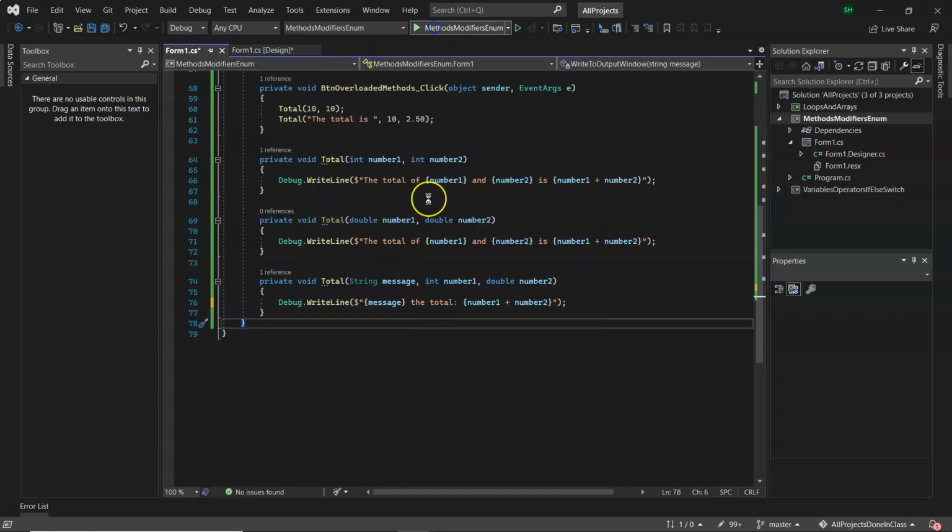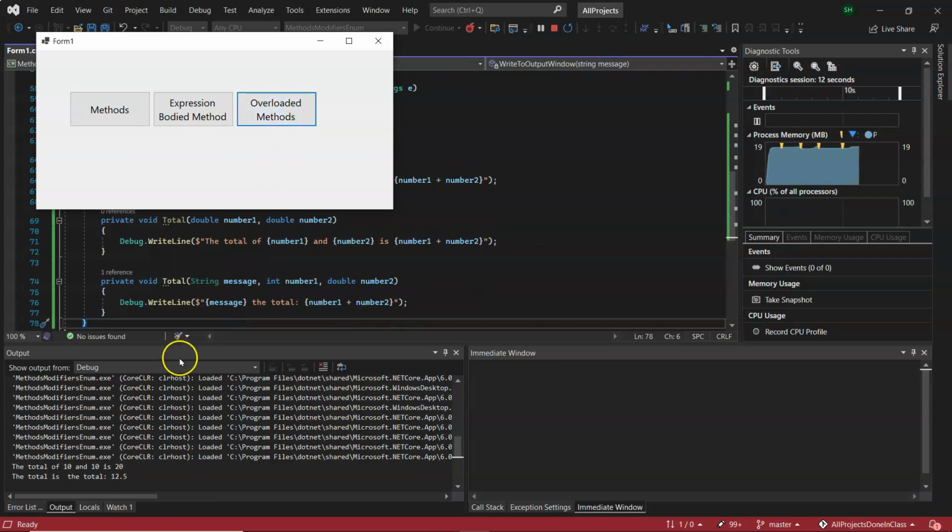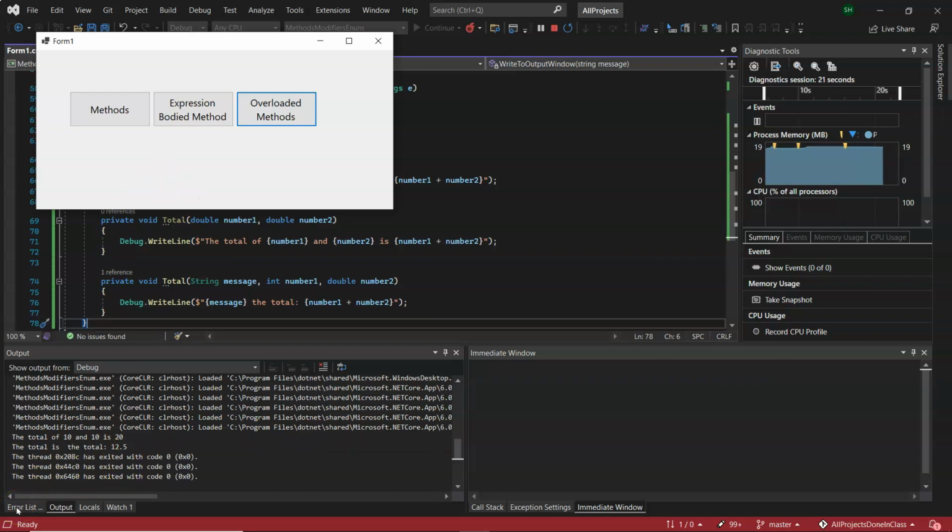And just to test that out, I'll hit the run button there and check that that runs okay. Now just press the button and we'll see the output there. The total of 10 and 10 is 20, and my silly message, the total is, and the total and 12.5. And that is overloaded methods in C#.